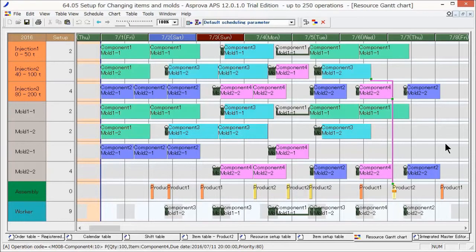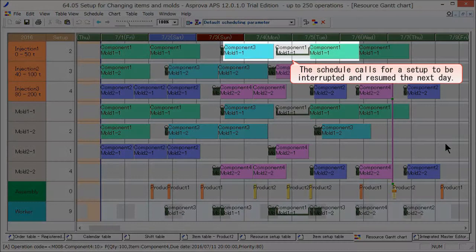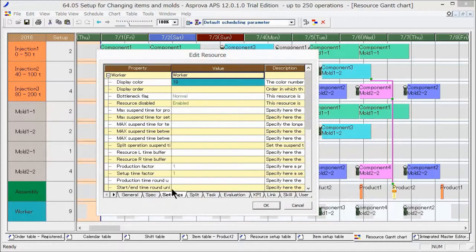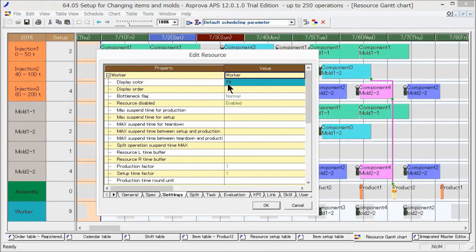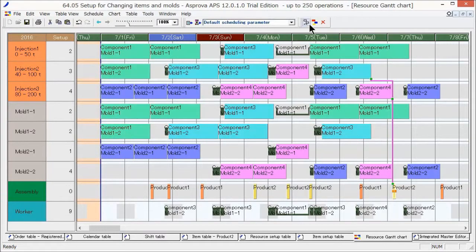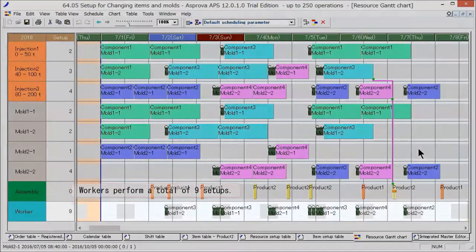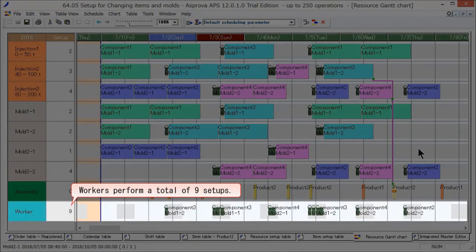Therefore, setups for switching molds and molded parts cannot be carried out, and a number of operations are falling behind. Further, there is a location where a setup is interrupted and is scheduled to be resumed the next day. Since setups cannot be interrupted at night, we do not allow interrupts that last more than 60 minutes. Let's reschedule. The setup of more than 60 minutes has disappeared. The worker performs a total of 9 setups.